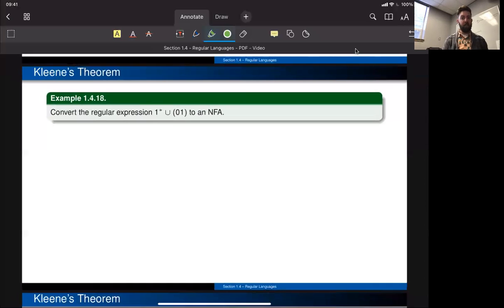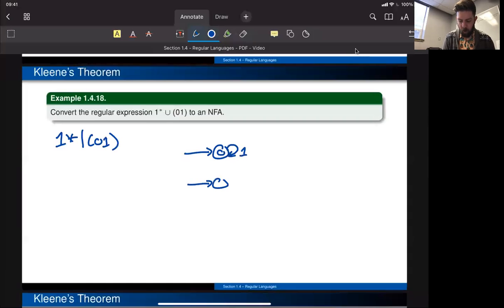Let's actually look at an example, and it's going to showcase all of the things that are going to happen. So here I have my regular expression of, whoa, that's not a pen, that's a highlighter, 1 star or 01. What happens here is that you could think about building 2 separate machines. If I wanted a machine that would accept 1 star, that's easy to build: just loop on 1 as many times as you want. And if I wanted a machine that accepts only 01, so just one word, 0 followed by a 1, that's easy to do as well.